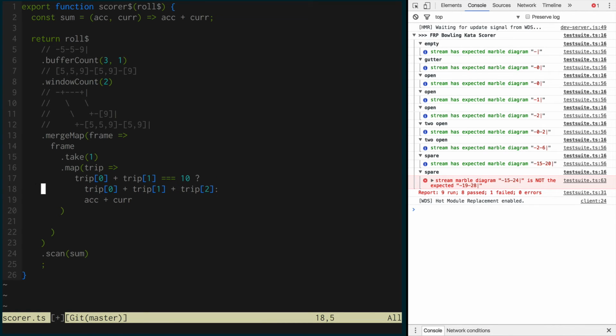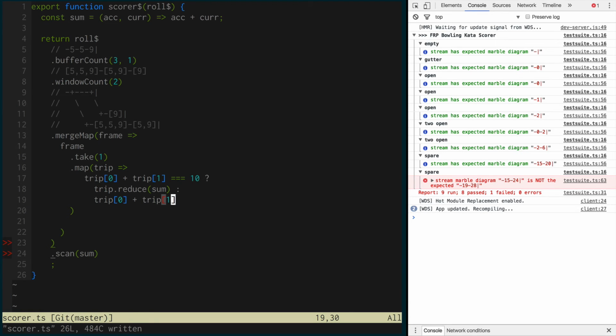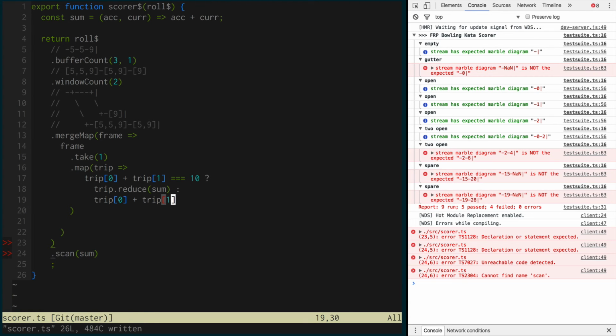And in fact, we have a way of saying that already. And what we're going to say is trip.reduce(sum). And then here we're going to say trip of 0 plus trip of 1. And that's almost all we'll need to make this work. It's not going to work, and it'll tell us why, but let's go ahead and run our code.